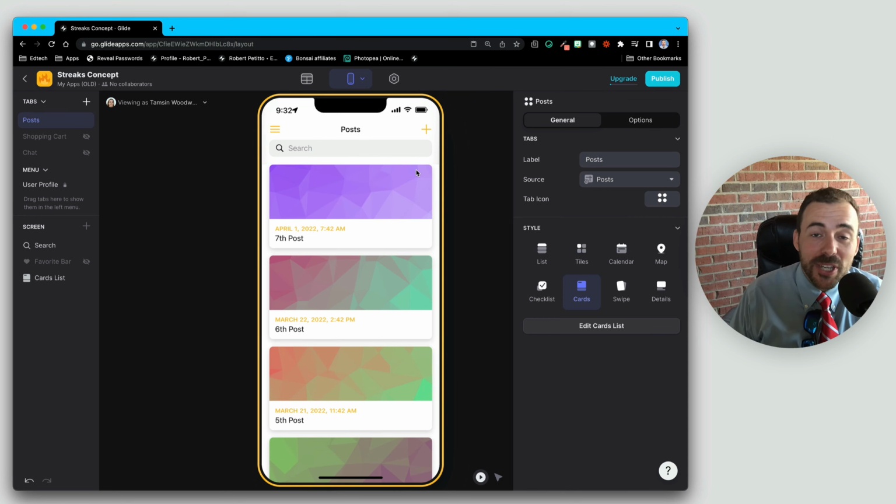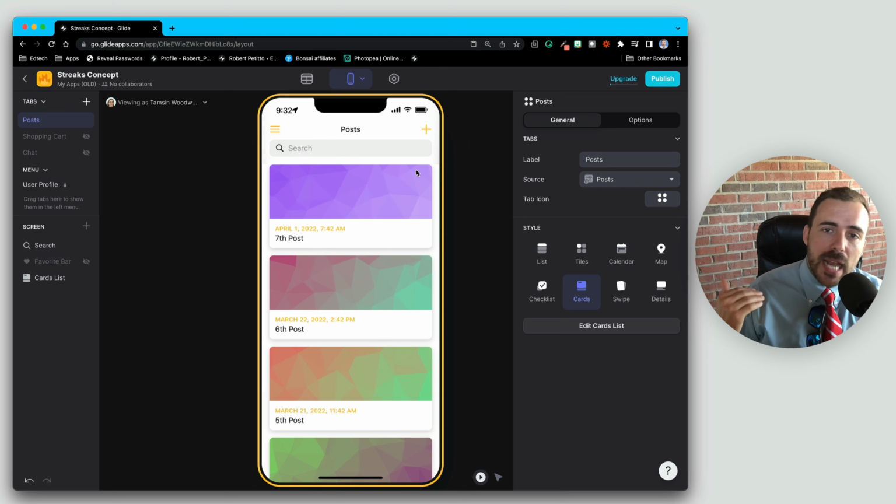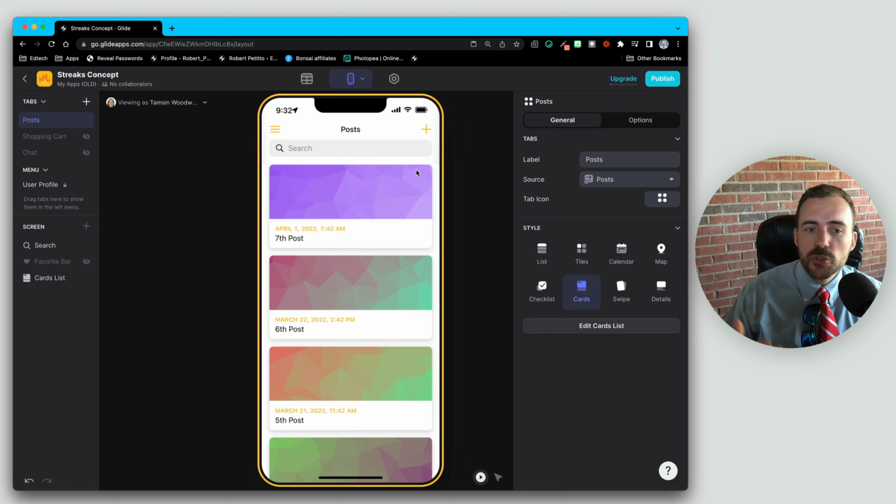Today we're going to take a look at how to create streaks in your app. So this is going to be your current streak or your longest streak of doing something in the app. And in our tutorial today, we're going to show you how to create streaks based on a user creating posts, right? And we're going to track how many days they've completed posts and kind of track their longest streak and their current streak.